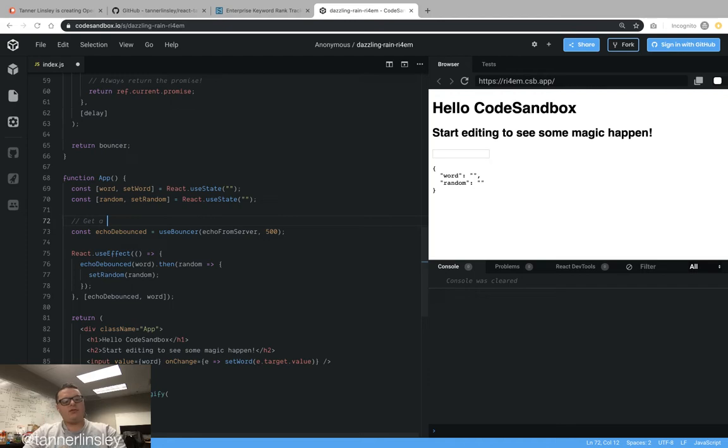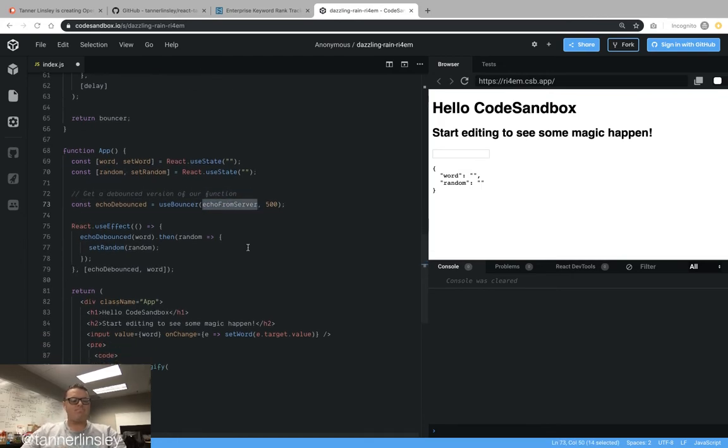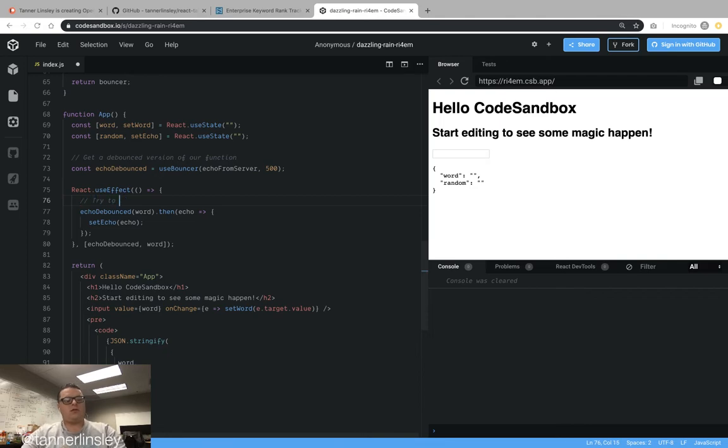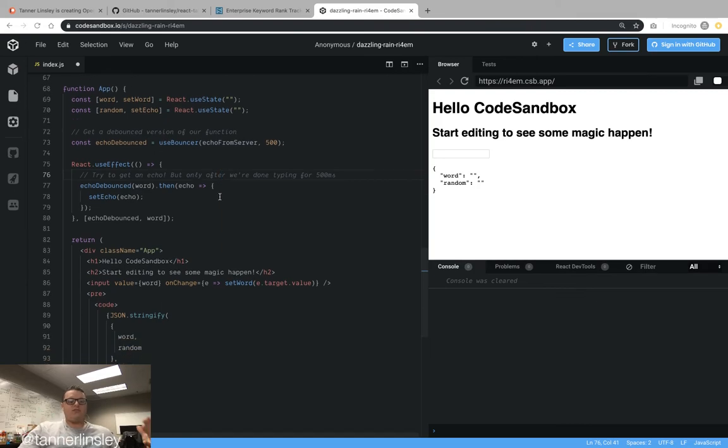In our example, we want to get a debounced version of our function, echo from server. And then in our effect, we're going to go and try to get the echo, set echo. Try to get an echo, but only after we're done typing for, oh my goodness, 500 milliseconds. And echo from server is an asynchronous function. It will only take the latest version.